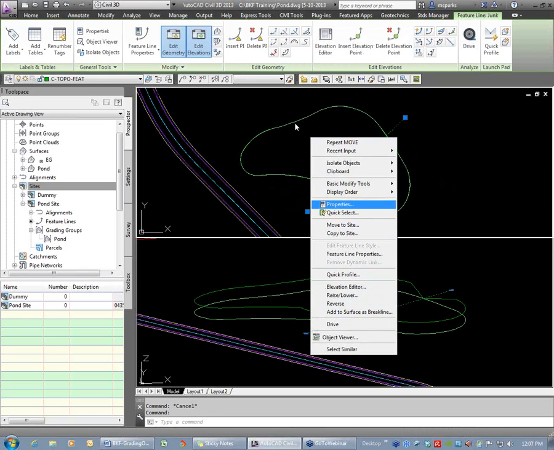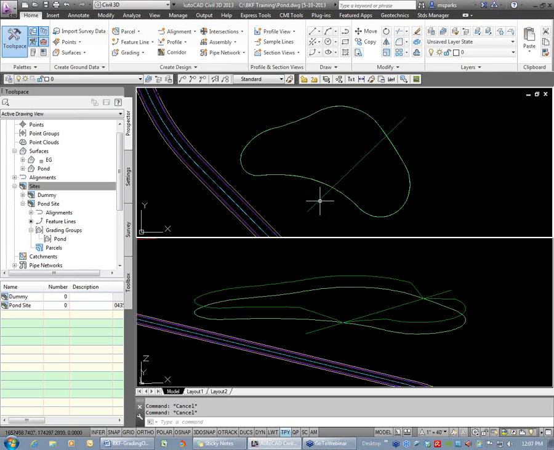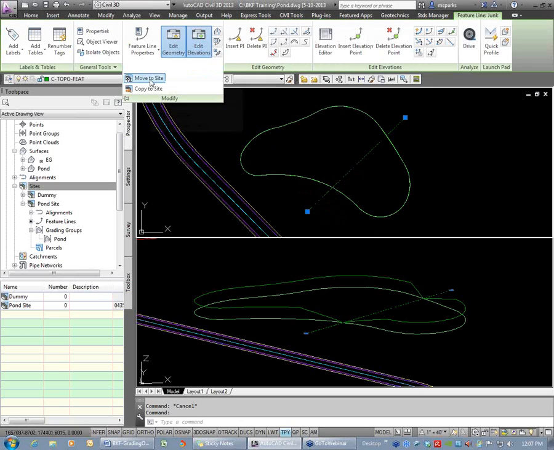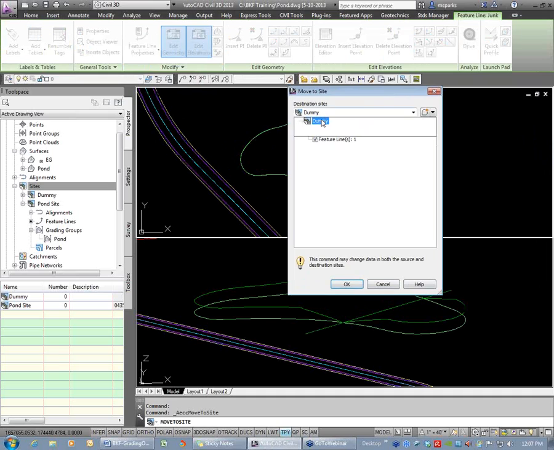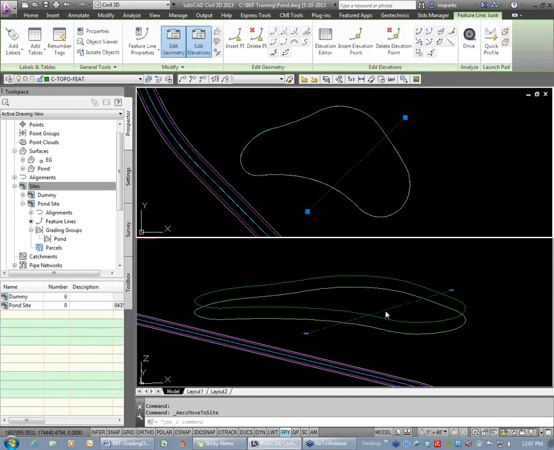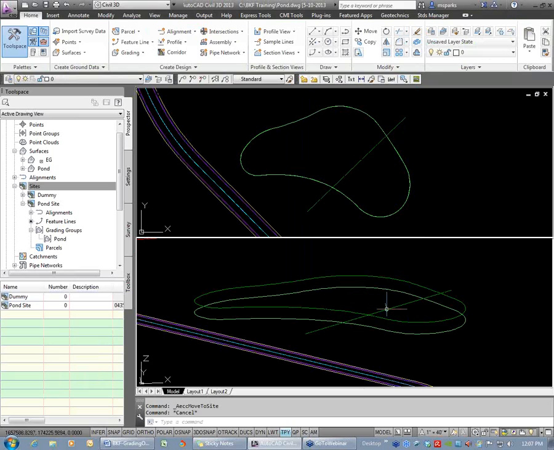So if I click on that, right-click, there's a move to site. I know it's up here somewhere, but there's this move to site. I think it's here. Yeah, move to site. And I'll say I'll move it. Oh, of course, it got placed over here. So I'm going to move this to the dummy site, and notice in 3D they no longer react together.